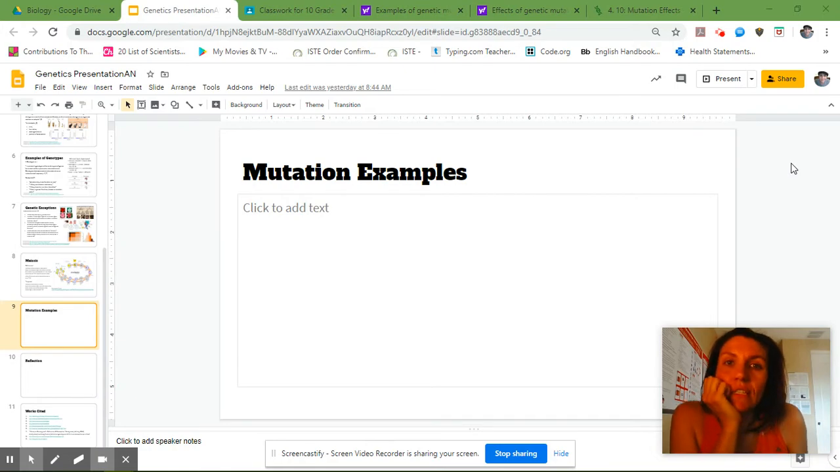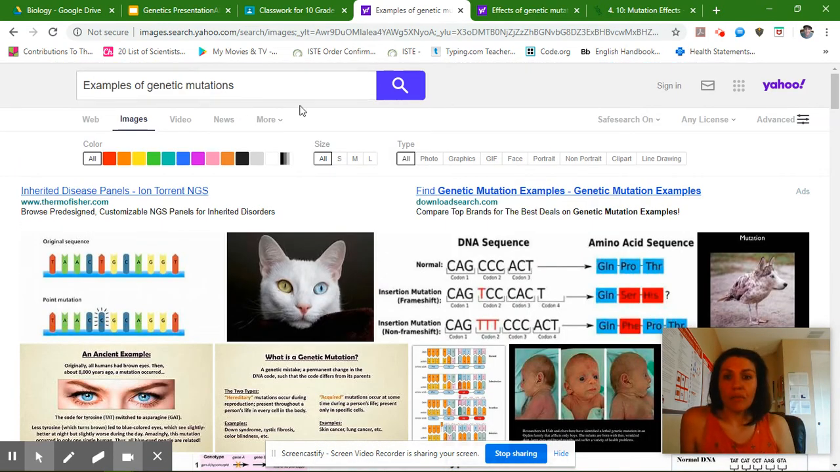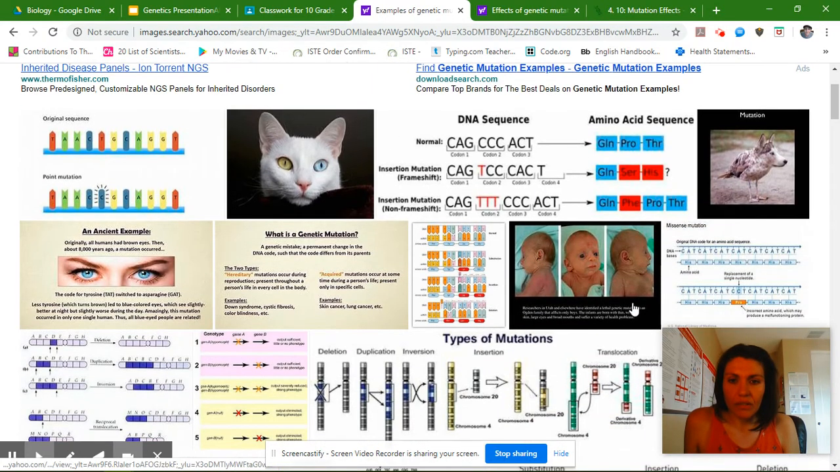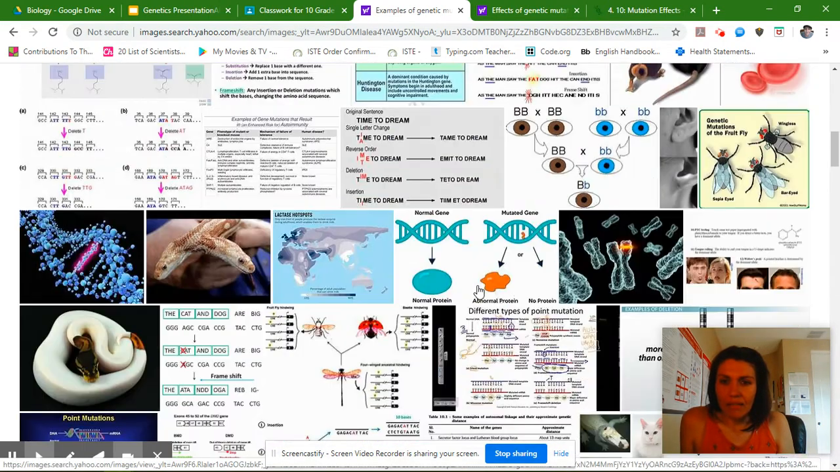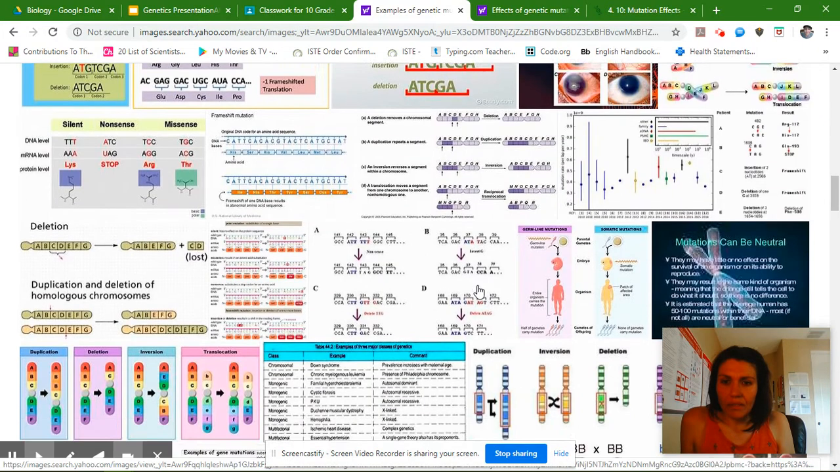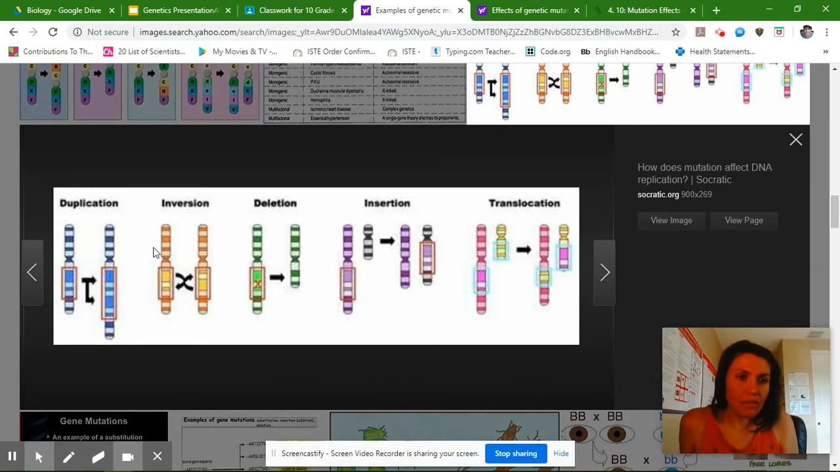So the first thing I wanted to do was, I looked up examples of genetic mutations into my search engine's images, and they gave a lot of great pictures. I liked something like this, or even something like this, because it shows the chromosome and then it shows you the effects afterwards. So I'm going to choose something like this.